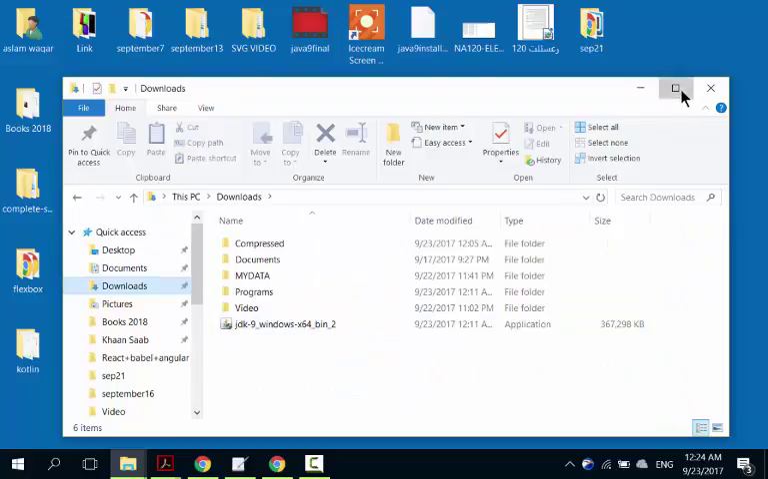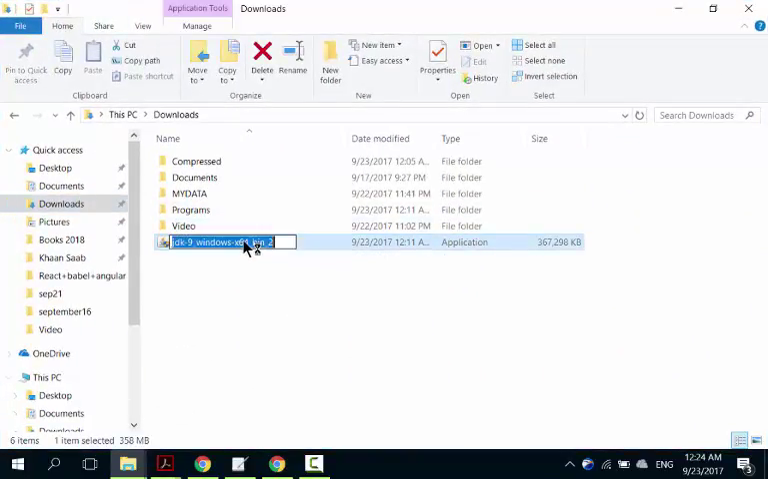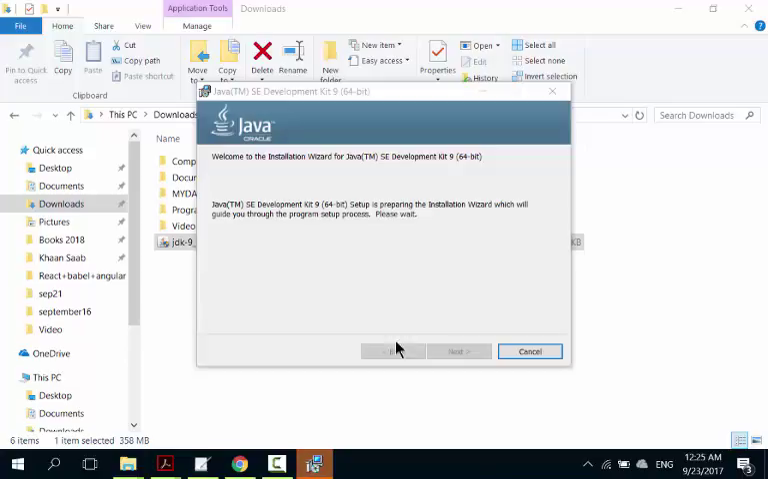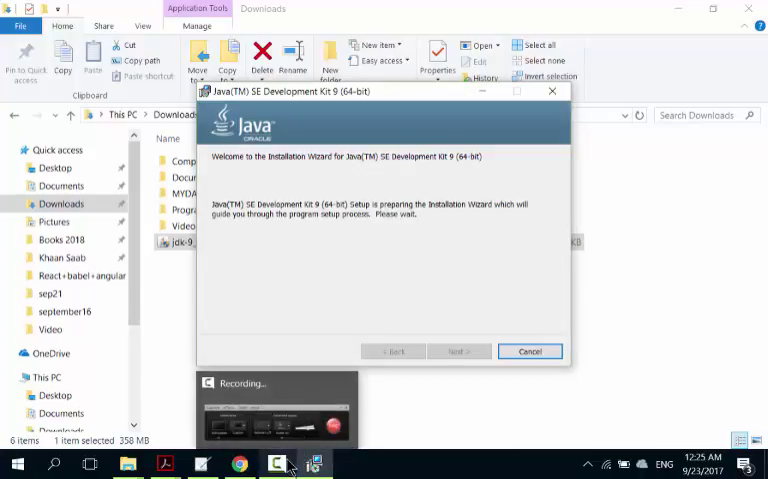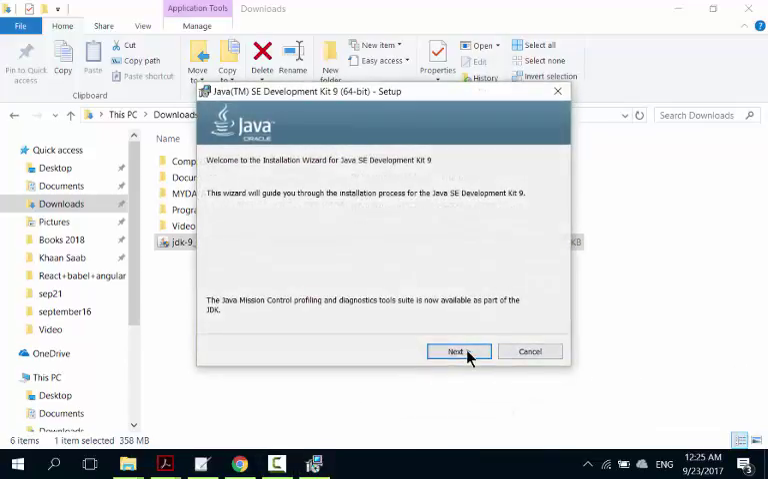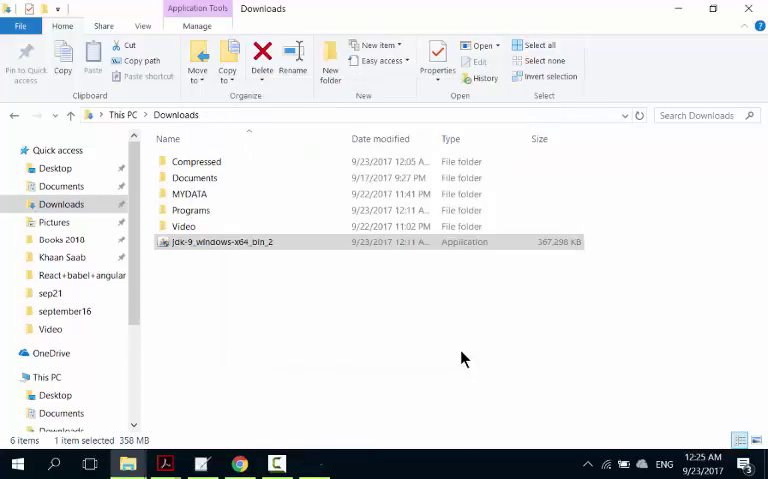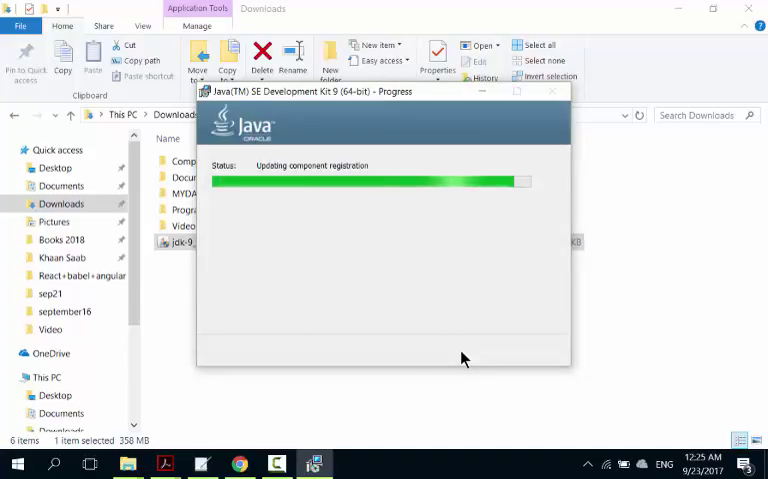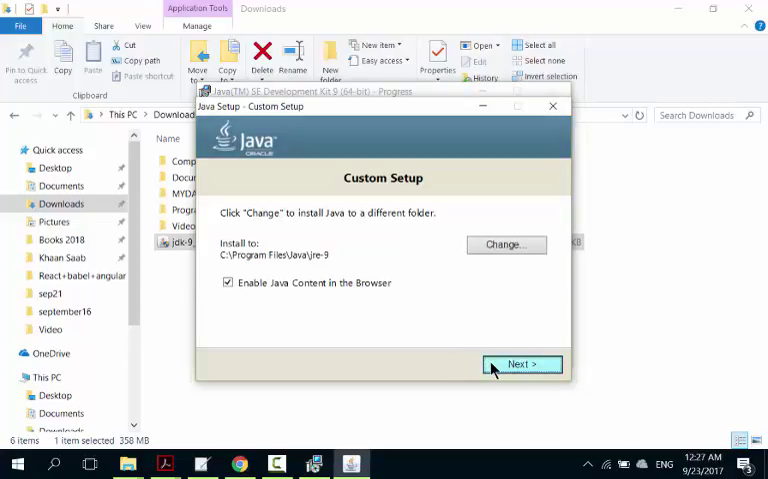Download. Here it is, the file, Java JDK 9. Double click. Next. Installation has been started. Next.